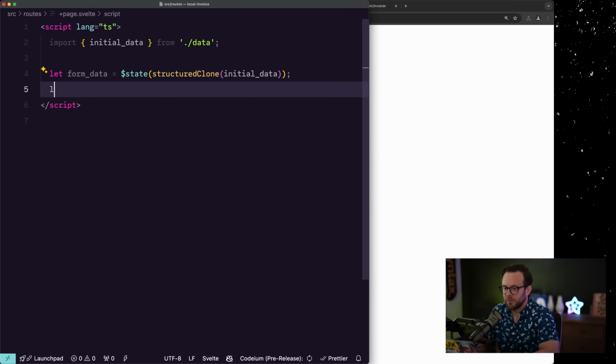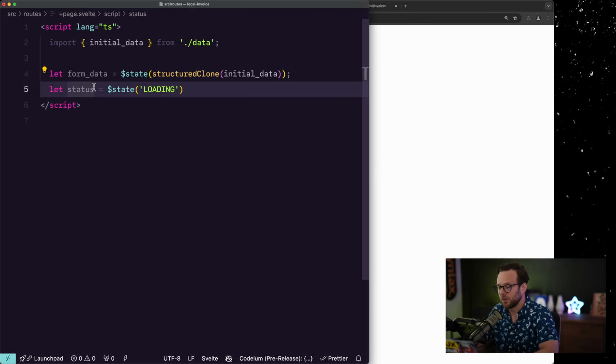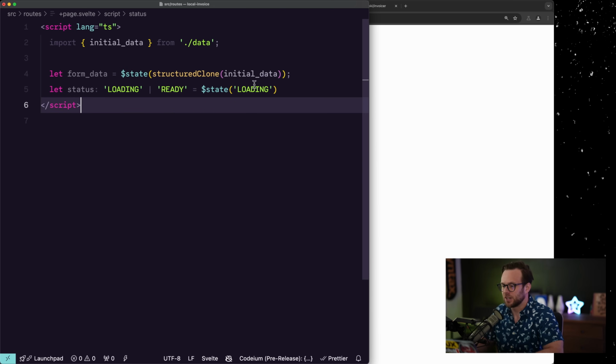Now we're also going to be setting a status, and status is going to be set to loading. Now I like using a status variable here for our state instead of like an isLoading state. I think it just works quite a bit better. We can say loading or ready for our potential types. That way we don't try to do operations while the data is still being loaded.